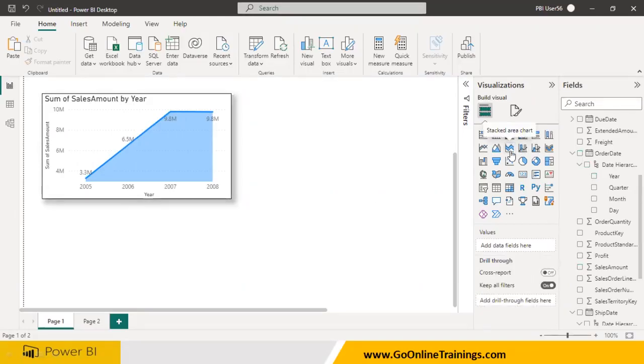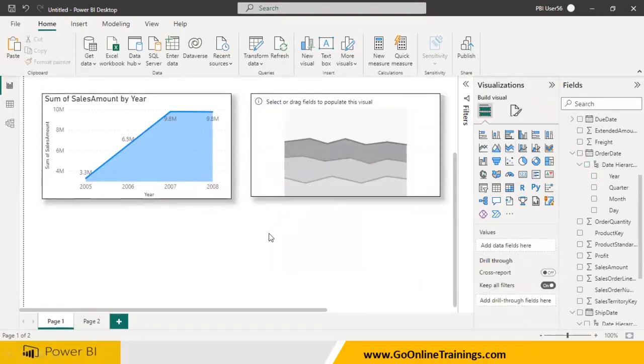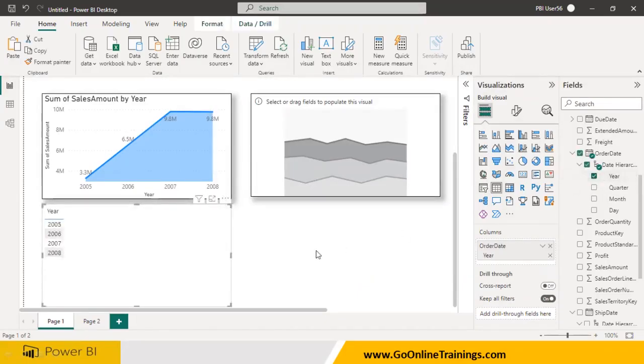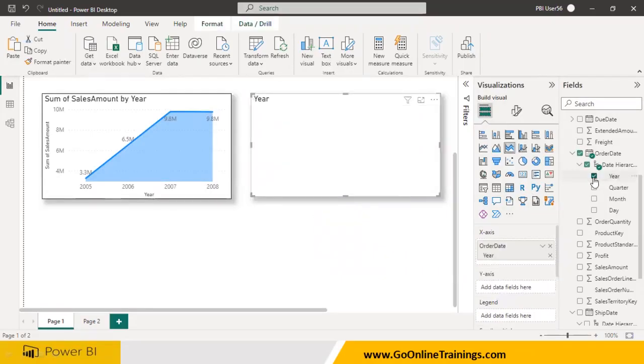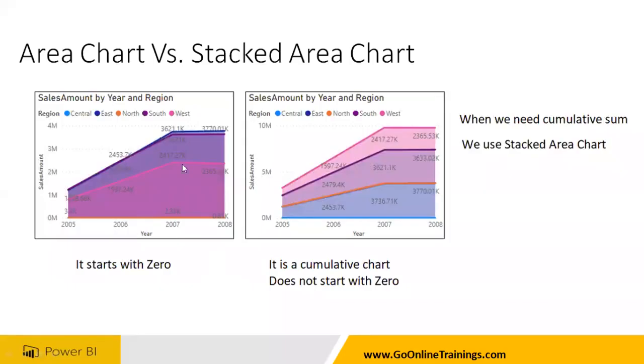Let me drag and drop this. So, stacked area chart. Now I apply the same format. I wanted to have year wise. Sorry, let me click on the year wise sales amount. So this is what is called a stacked area chart, and this is what is called an area chart. You don't see any difference if you have only one dimension and one fact. If you add one more dimension, then you will be able to see the difference between this one and this one. I wanted to have order wise sales amount.